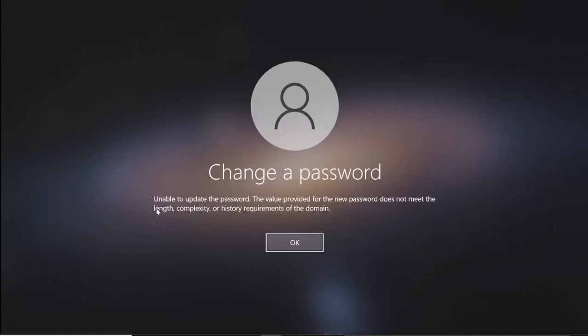It says unable to update the password. The value provided for the new password does not meet the length, complexity or history requirement for the domain. Now it is giving the error of all the policies related, but it is this history policy that is applying here. These length policy, complexity policy are not applying here. This history policy is applying here. So I cannot use the same password now.